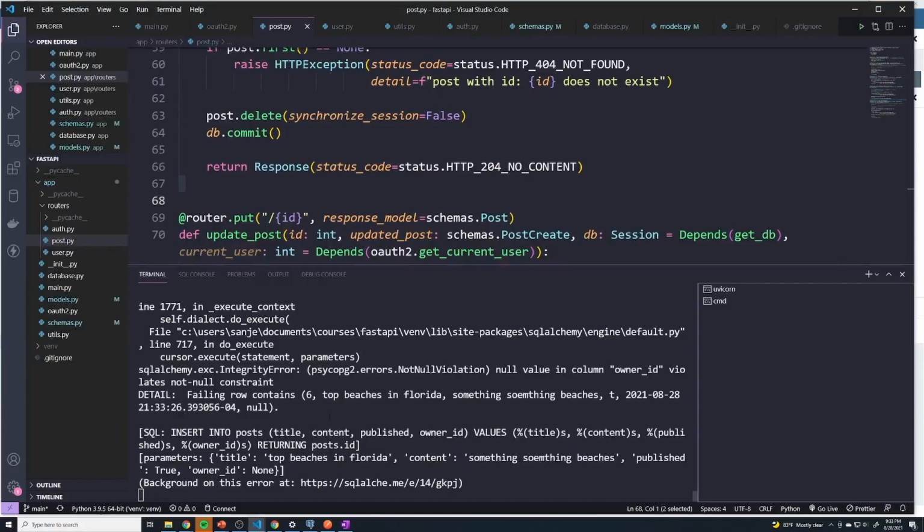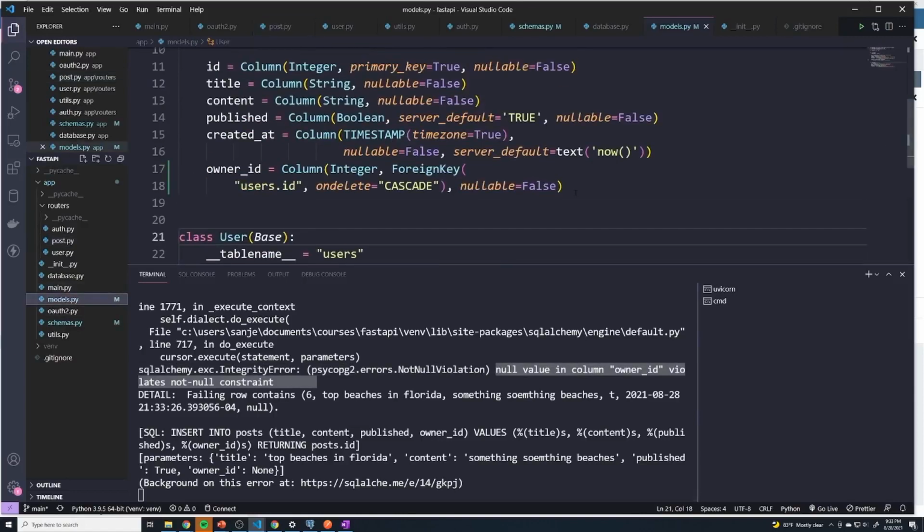And if we take a look at the logs, we can see that it looks like there's some issue with the SQL, and it's saying that the null value in column owner ID violates the not null constraint. And so looking at our model, we obviously set the owner ID right here. And this is set to be nullable false. So we actually have to provide who the owner ID is for this new post. So how do we do that?